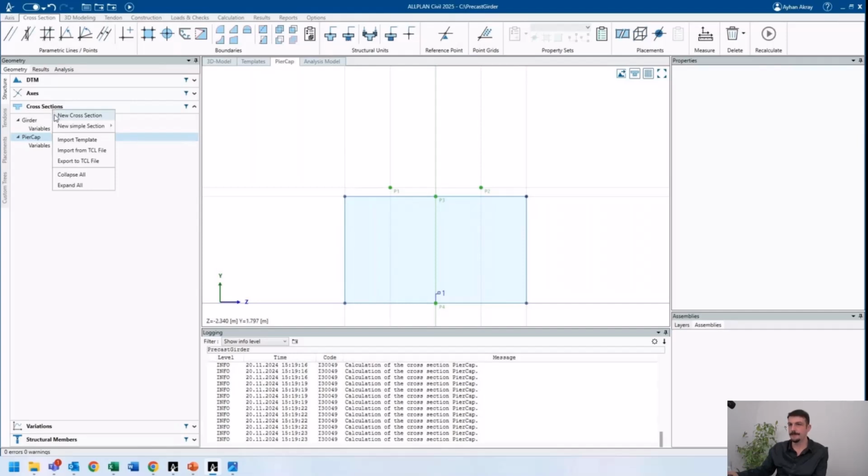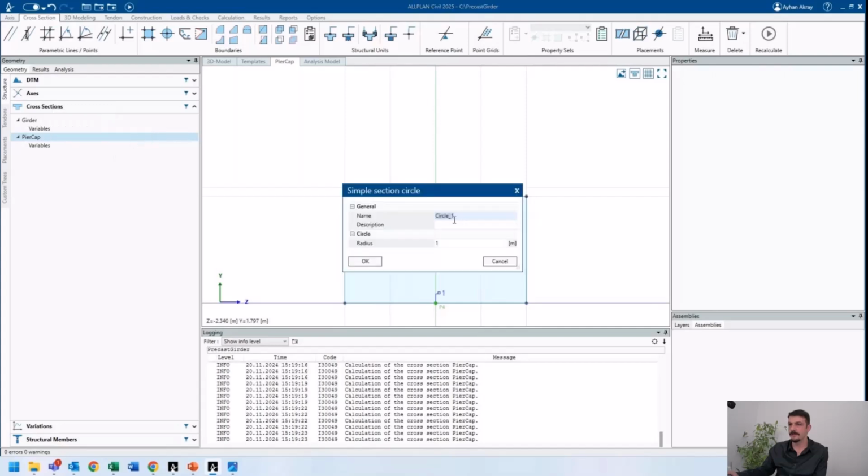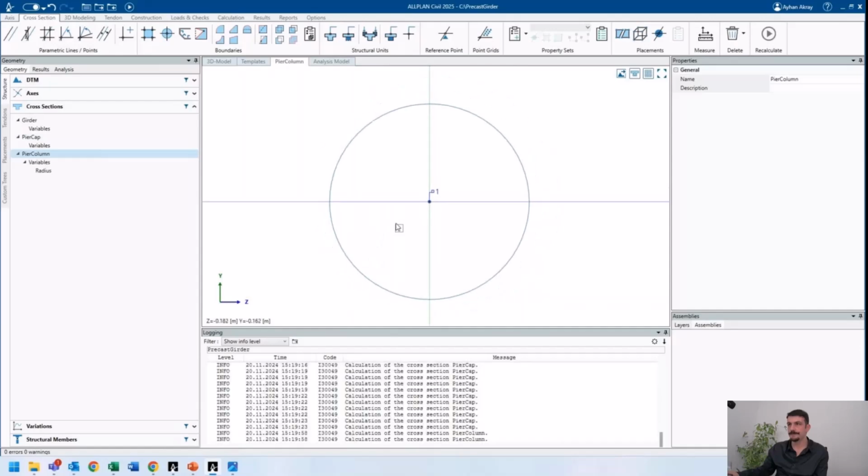I will need a last cross section. Our columns will be circular, so you can also create a new simple section, so that it would automatically create a predefined cross section for your simple sections. I will need to have the radius of 60 centimeter. And for connection, I would need a reference point here as well. And you can see for the simple sections, the structure unit is automatically created, so you don't need to create your structure units again and again.